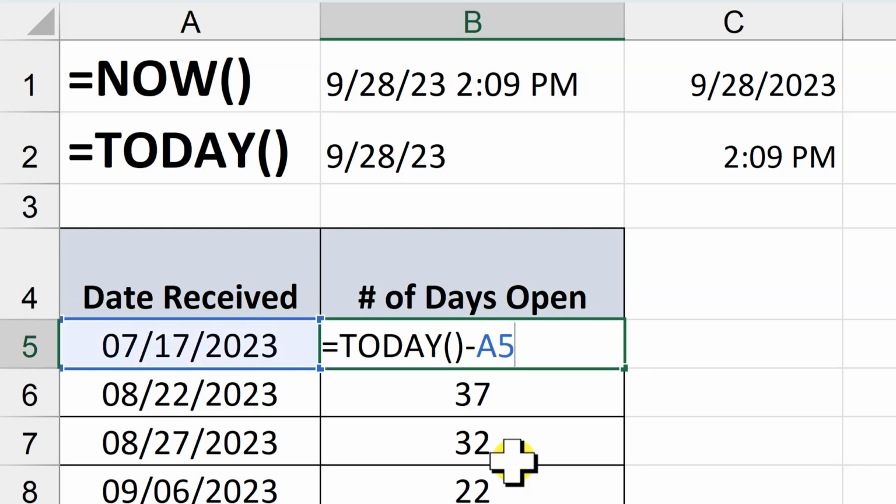So here's a simple example of how you might use the Today function. It's simply equal Today, open close paren. We don't have to have anything in those arguments. Minus, and here we're referencing a date received. So this formula shows you the number of days from the date received and the current date.